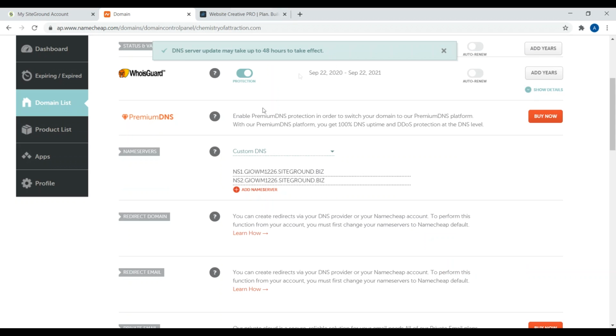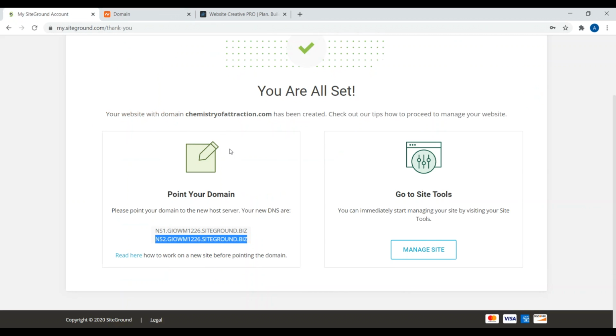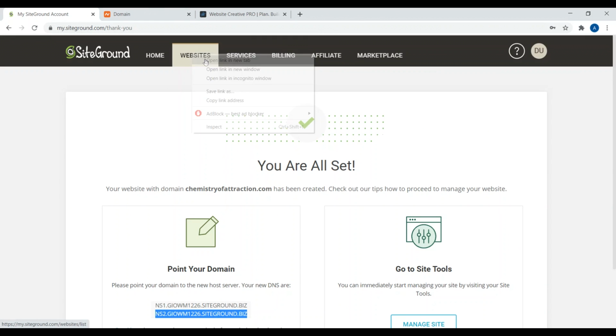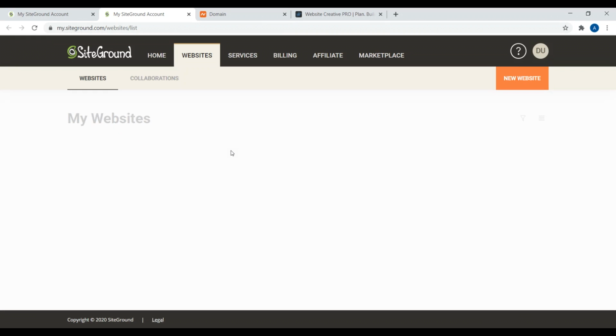Okay, so DNS has been updated. It could take 40 hours to take effect. Personally, I've never seen it take that long. Usually it takes a few minutes up to 30 minutes for everything to propagate as appropriate. And so now we're good to go. Now you can click on Websites, and when you click on Websites, it's going to list the website that you just added.